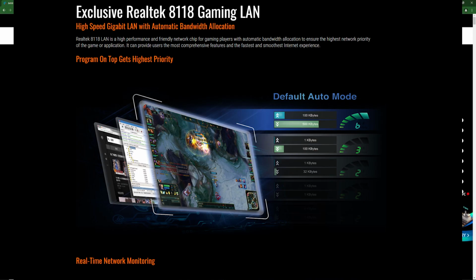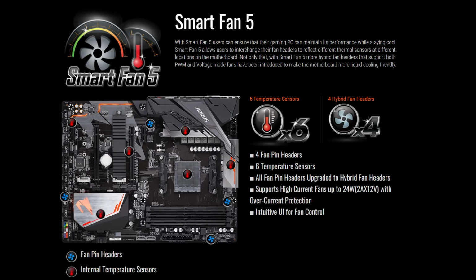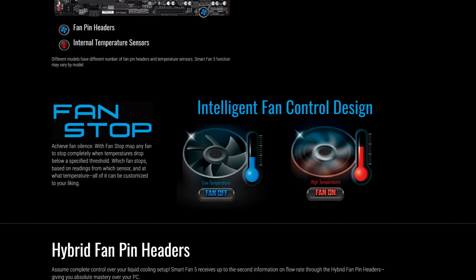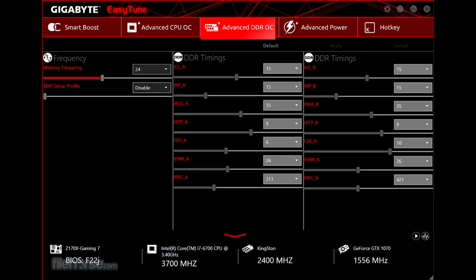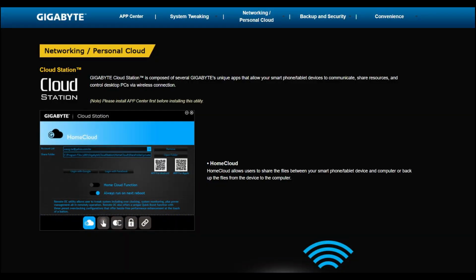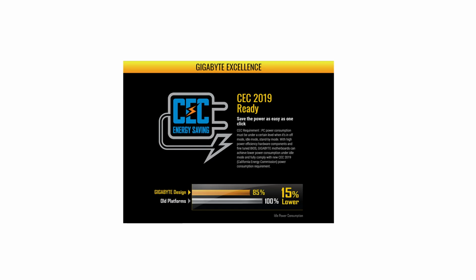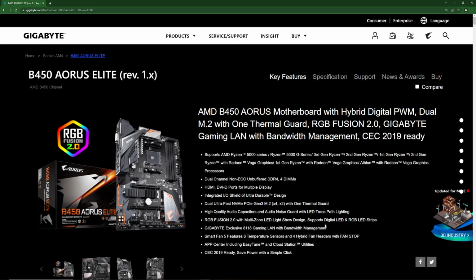GIGABYTE exclusive 8118 Gaming LAN with bandwidth management. Smart Fan 5 features, 6 temperature sensors, and 4 hybrid fan headers with fan stop. App Center, including Easy Tune and Cloud Station utilities. CEC 2019 ready, or California's new emission standards for electrical efficiency. Save power with a simple click.